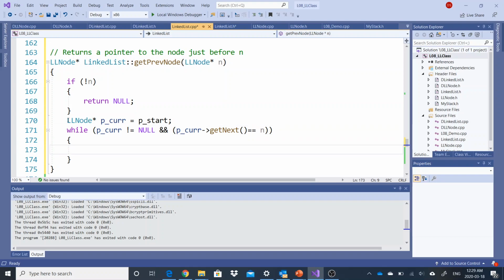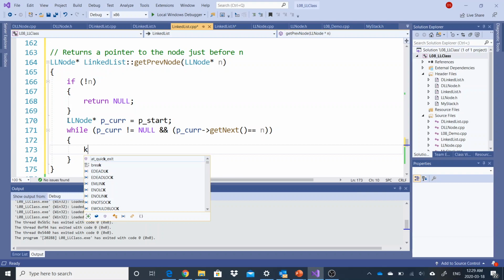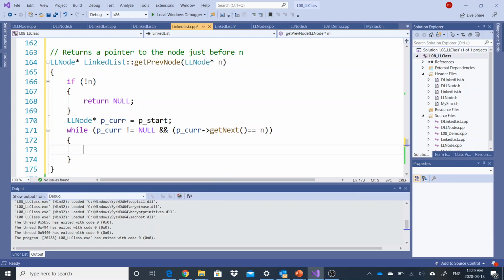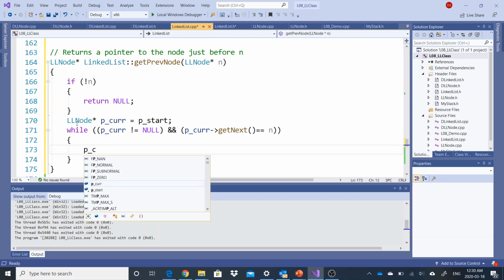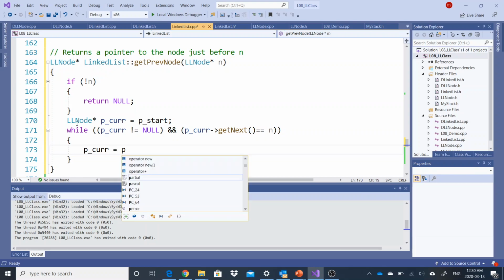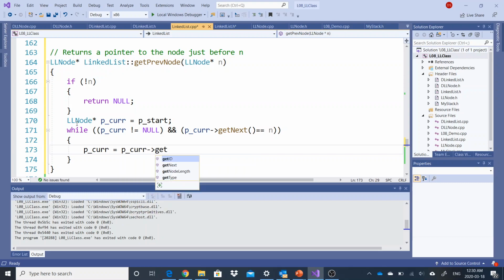Okay, so I have a while loop here, and I'm going to check to see if that's going to work. I like putting extra parentheses in things. All right, so if it's not equal to null or this, I'm going to say pcur is equal to pcur get next. I'm going to keep on walking it down until I get to what I'm looking for.